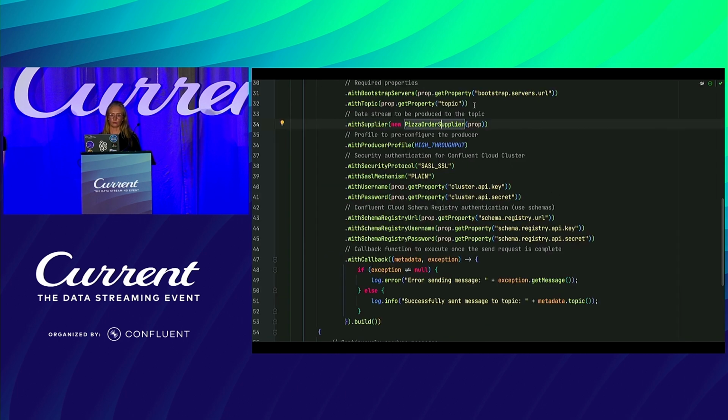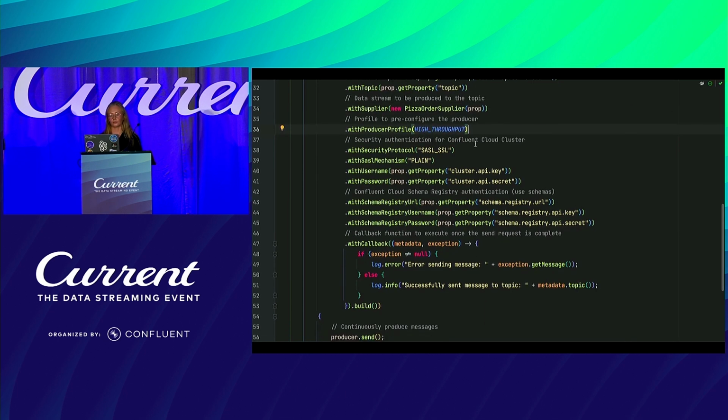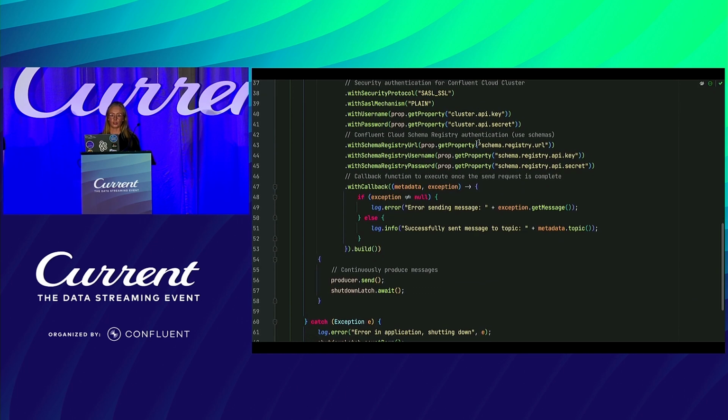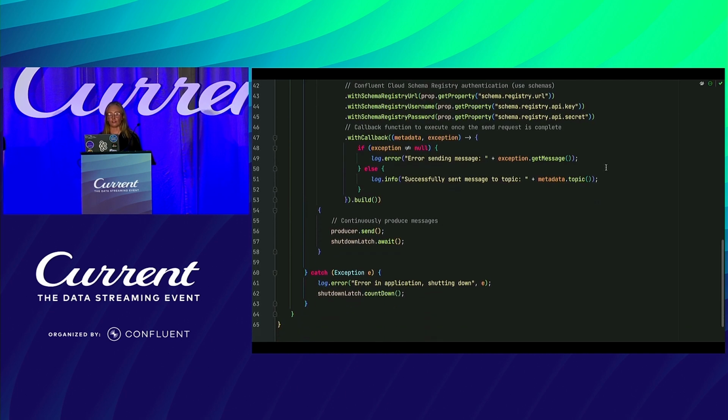in Confluent Cloud. We're using our high throughput profile, and then we have some SASL configuration to be able to connect to our Confluent Cloud cluster, and then we have some schema registry properties that are required. And then finally, we have our callback. So we will log if there's any errors, but we will also log if we have successfully sent our message to our topic.